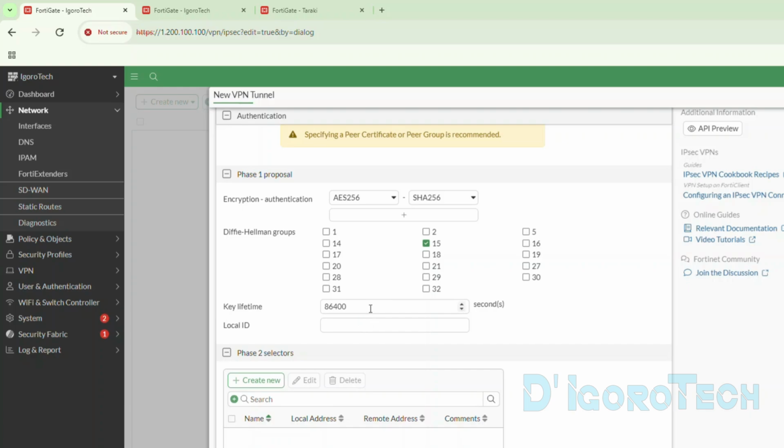For the key lifetime, again, since this is a new configuration, then we can decide what to use. We can use this default if we want. We can also leave the local ID empty. I created a different VPN tunnel video and configured key lifetime and local ID. You can check my other video tutorial for it.